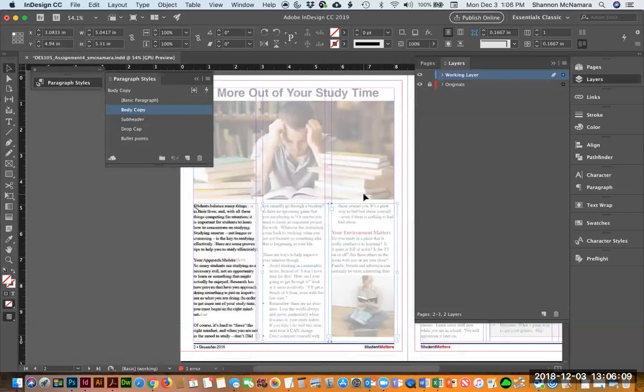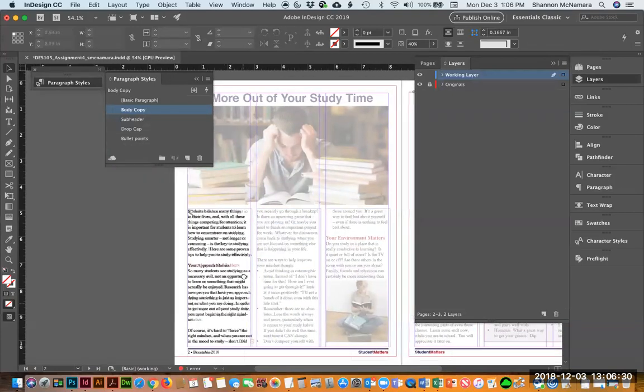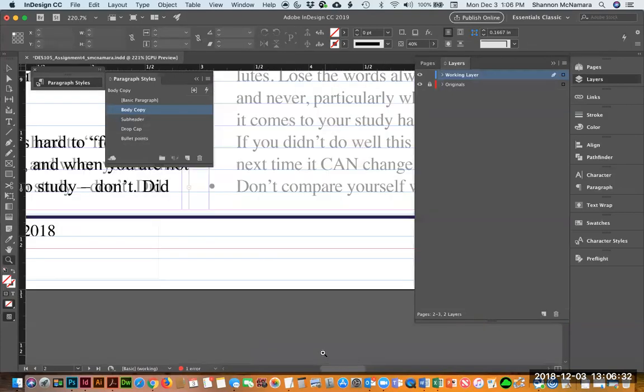So I'm going to select this text box. I'm holding down Shift, this text box, and this text box. And I'm going to change the width on each of them to 2.4. I don't know if it's going to let me do that. I'll just do them one at a time. 2.4 and 2.4. And then I'll scroll down again.